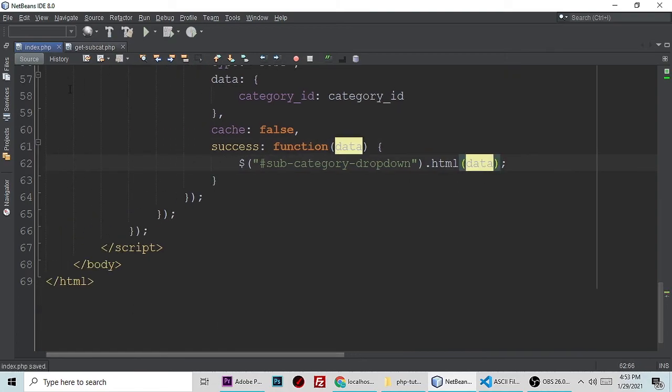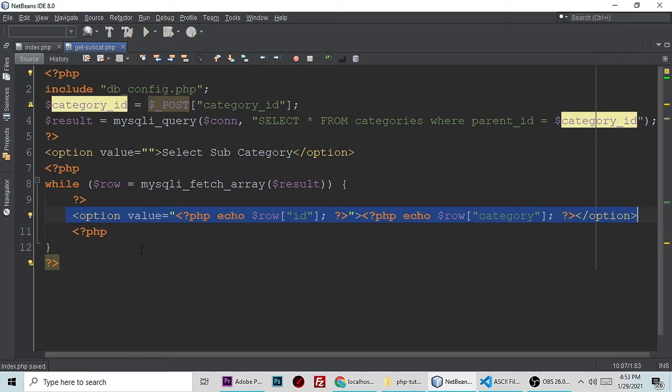Control S to save. And pretty much we have done.